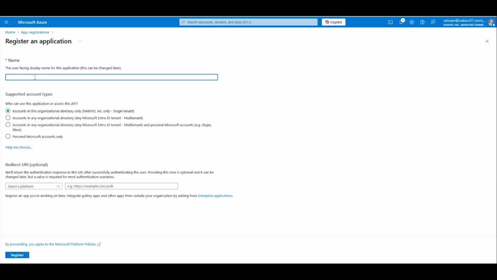You get to the Register an Application page. Here, give your application a display name first. If necessary, you can change this name later. In supported account types, you need to specify who can use your new application. Define the access level as per your needs. In this example, I name my application NAKIVO Blob Storage Application and select a single tenant access.